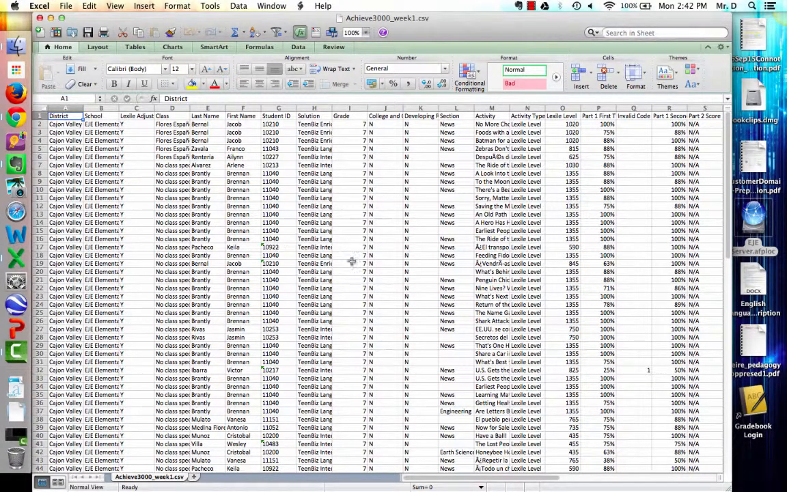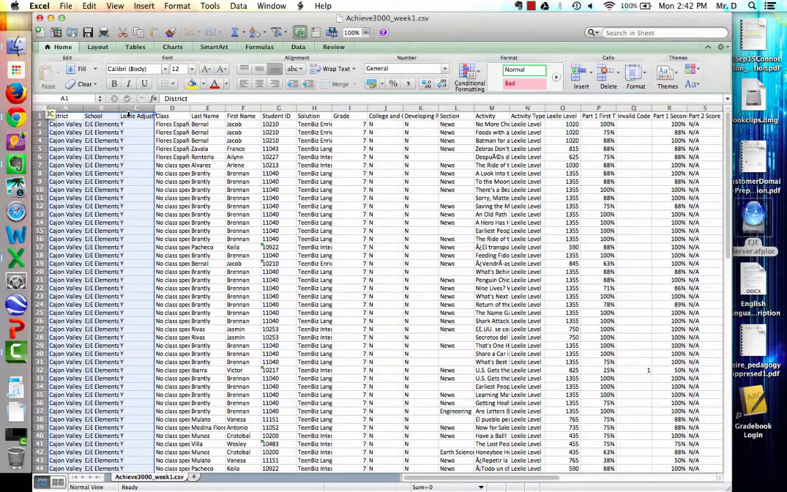Now, this is the information that we just saw, but in a different format. What I'm going to show you is that some of this information is redundant. So the district, we know we're on El Cajon Valley. We don't need it. The school, we don't need. We know we're all at Hay Elementary. Lexile adjustment, we don't need that. The class, if you know your class, then we can go ahead and delete that. We do need the name, so we're going to leave that.